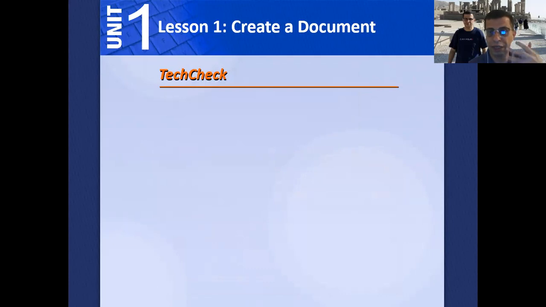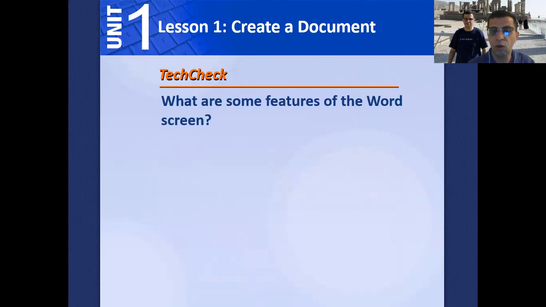So let's review what we have gone through, like a tech check. What are some features of Word you've seen right now on the screen? Answers?